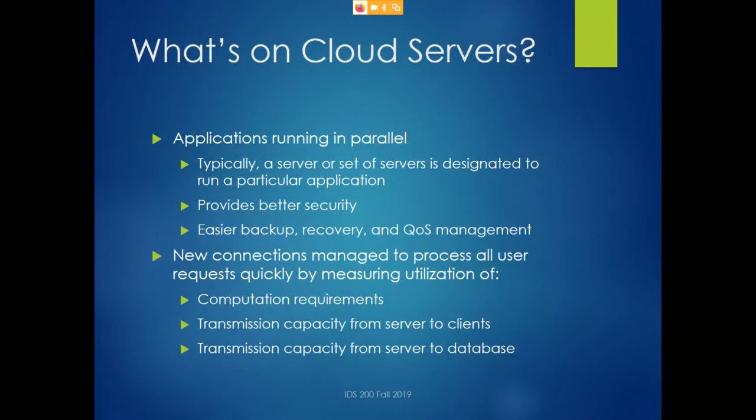So cloud service, just to close this out. There's not a whole lot extra to say, but I feel obliged to go over the slide. So in the cloud, you'll have a bunch of applications running in parallel. That is, you'll have a bunch of different servers, each running multiple copies of the same application, right? And typically, each server or a group of servers is designated to run one particular application.